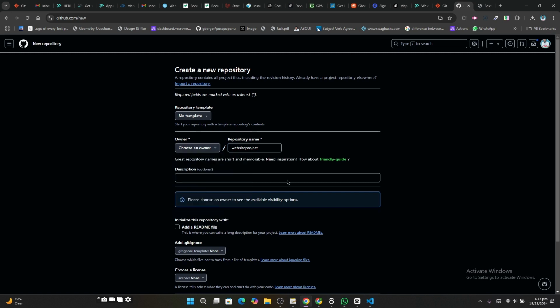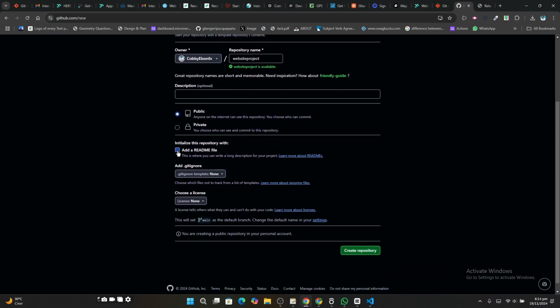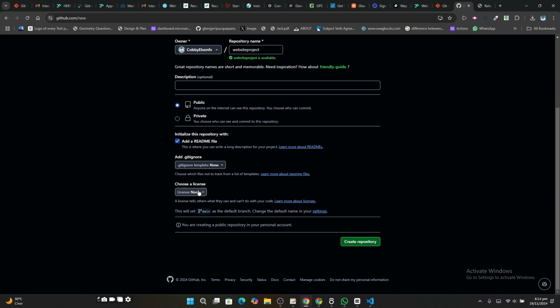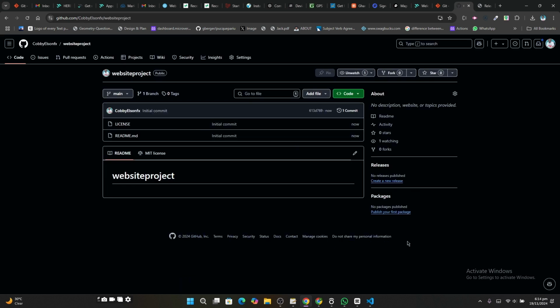And then I choose my user. You add your readme file, and you can choose to add your licenses as well. So create repository. Now you have successfully created your repository.